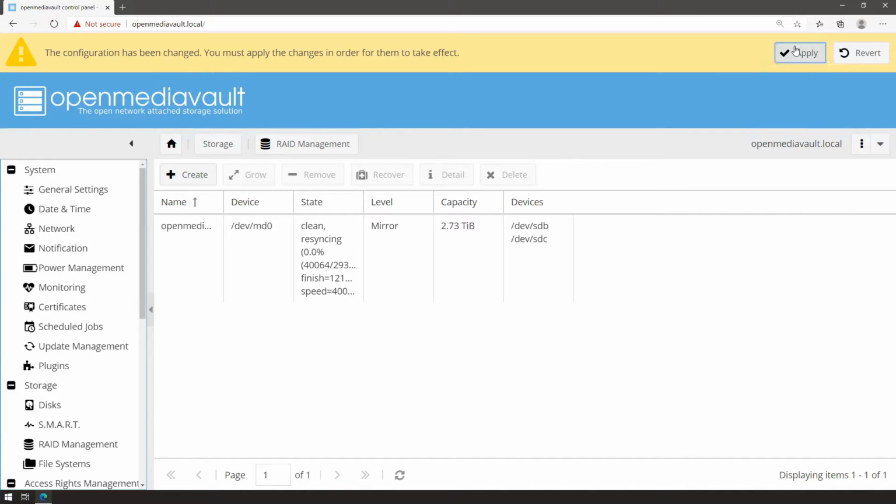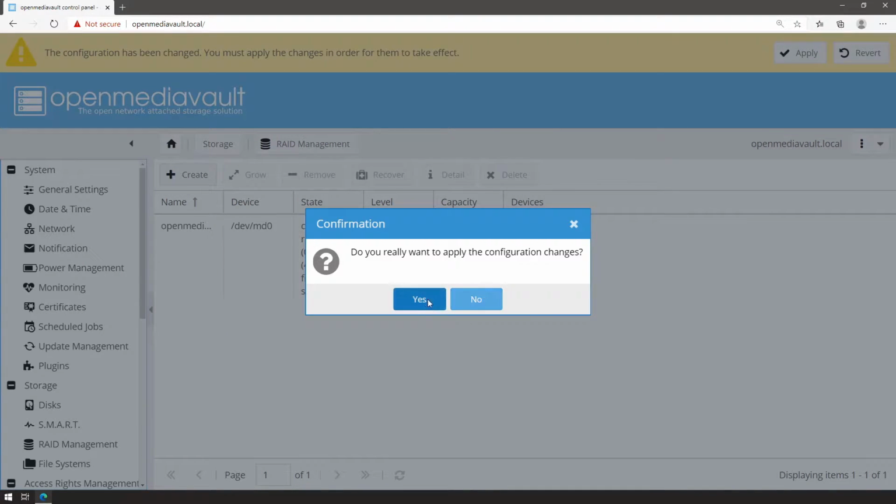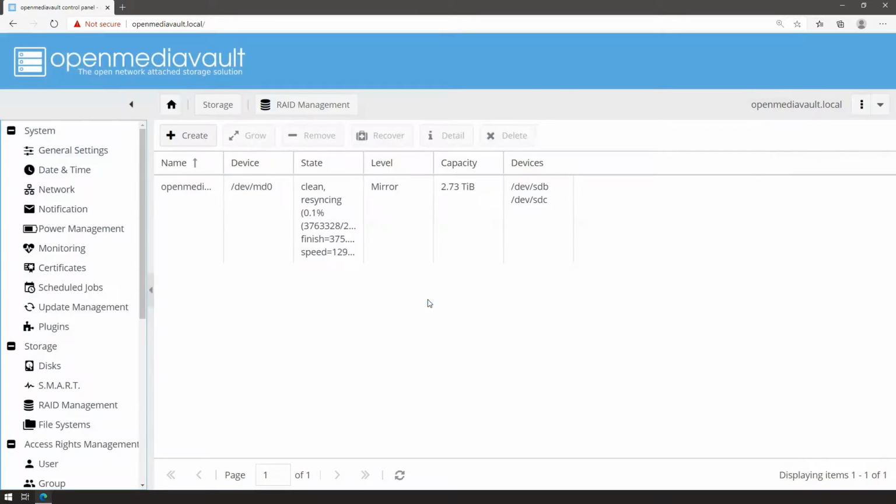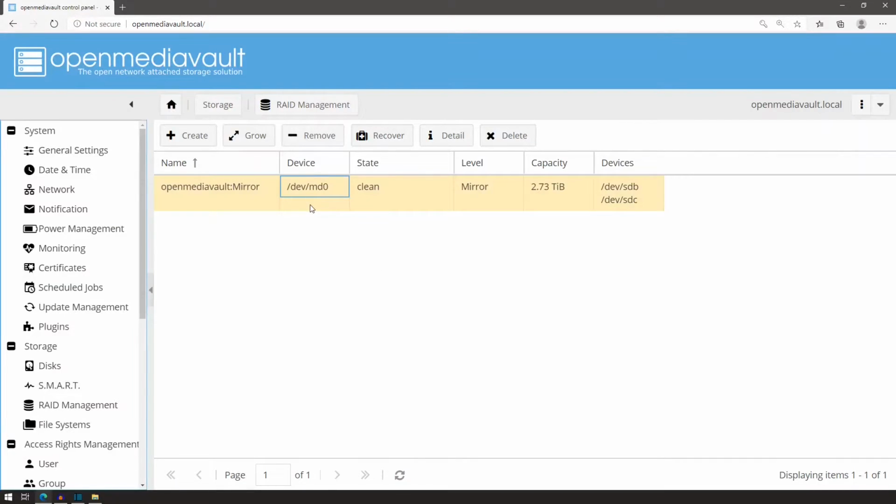I'm going to click now Apply, and again confirm that I really want to apply the changes, and I'm going to wait for changes to be applied. Six hours later. Okay, now that we have the RAID created, let's create a file system.